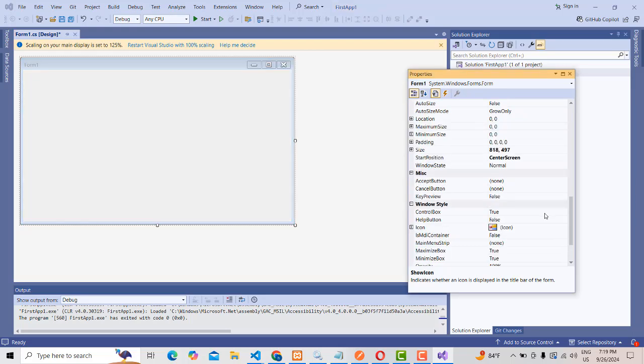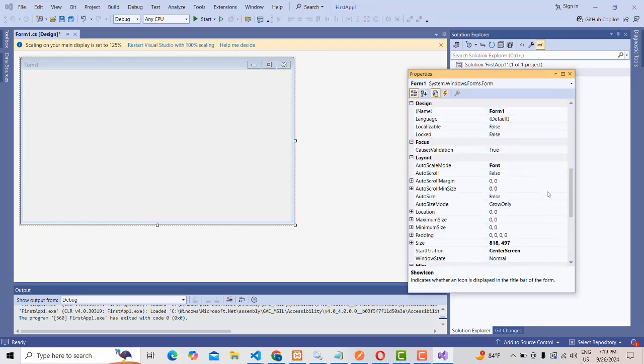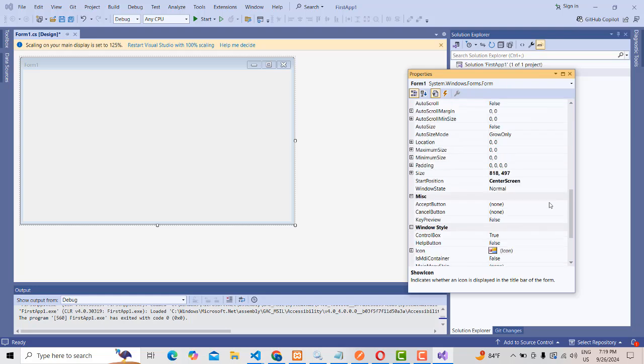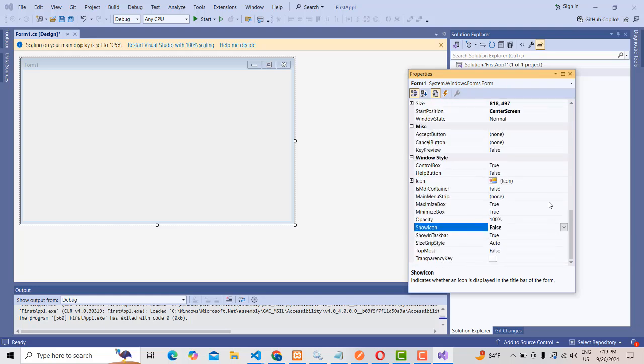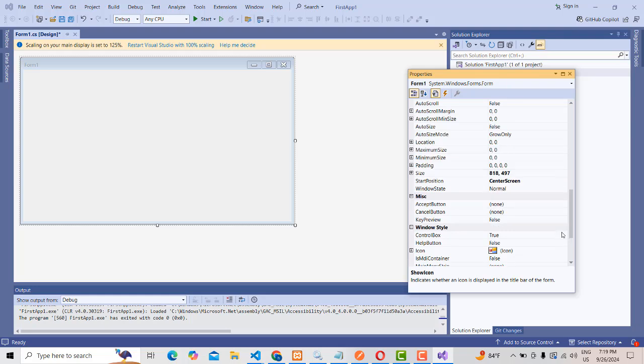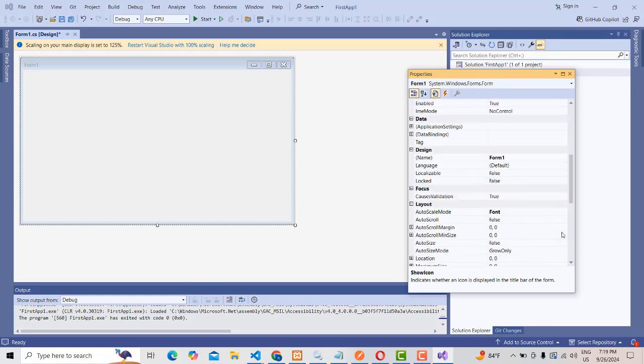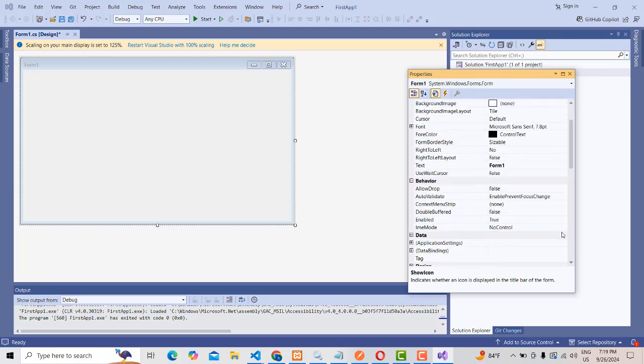So after that, the starting center, all things you have set like this way, right? Then we have to go to another one, here the form border. This is the most important property of the form. Form border style. It comes as sizable by default. I want to change this one to fixed single. Okay, so with fixed single, how does it look?